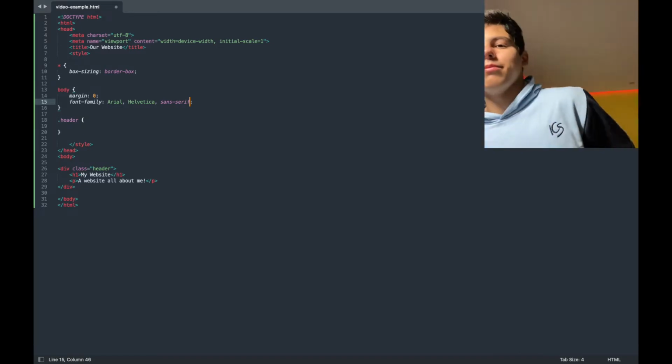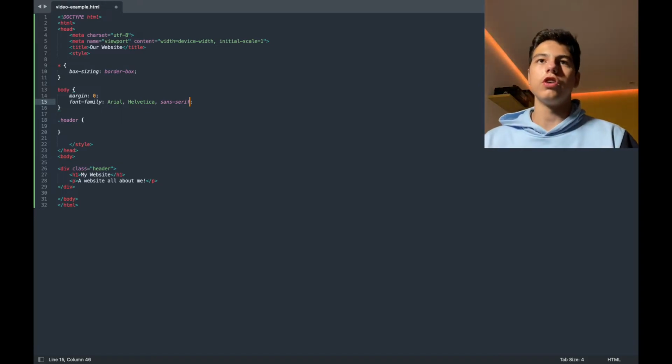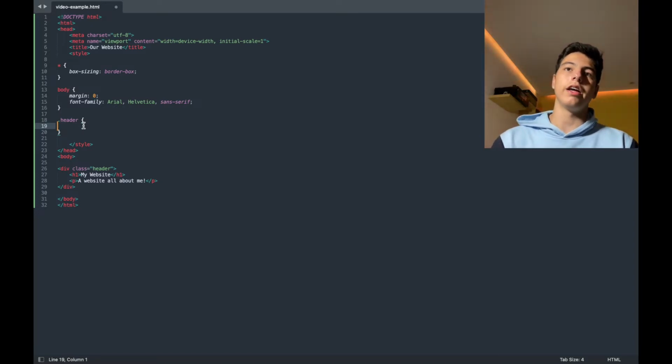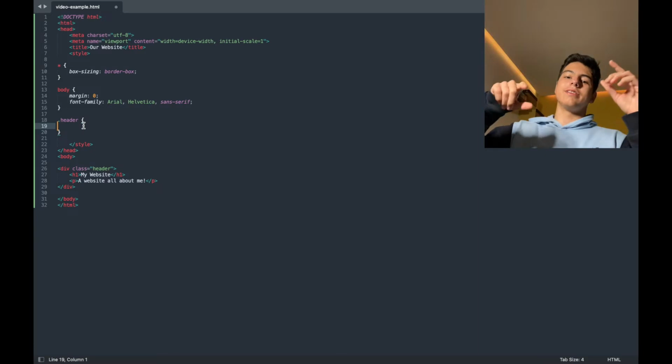Anyway, don't worry about it. But you want it to be a sans serif. It's just going to be slightly nicer, maybe more touched up. So we'll go back to the header. First thing you want to do is add a little padding, right? So that the text isn't directly on the top corner.